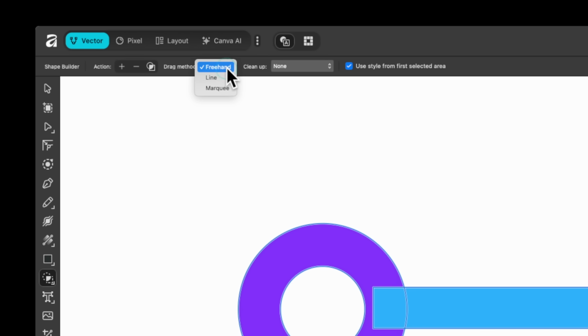I'll just leave it on freehand, but there's line and marquee as well, okay? And then there's an option to clean up internal curves, etc., okay? So let's just get started. As I hover over each portion, they kind of get highlighted, don't they? So right now I'll just click and select, and you see each portion that I select ends up with stripes, and I'll just keep drawing along. This is the freehand drag method, and I'll just go down there and up and around and leave it at that. So all of these shapes are selected.